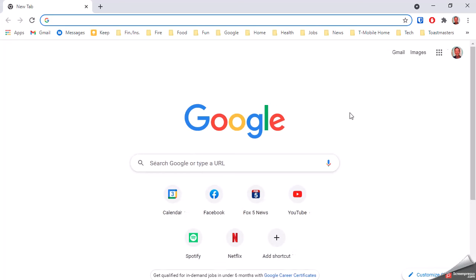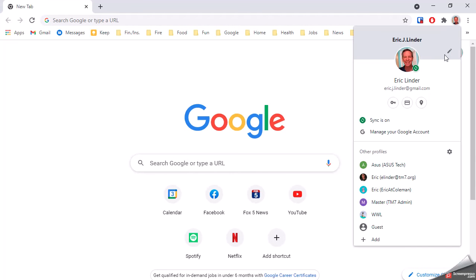As you can see, I already have a Google Chrome profile present on this computer, or at least one. And I can tell because when I click this, I scroll down and I see this profile is present, and here are the other profiles that I have in Google Chrome. So what we're going to do now is set up a new Chrome profile for your San Diego Toastmasters 7 Gmail account. Here's how you do that.